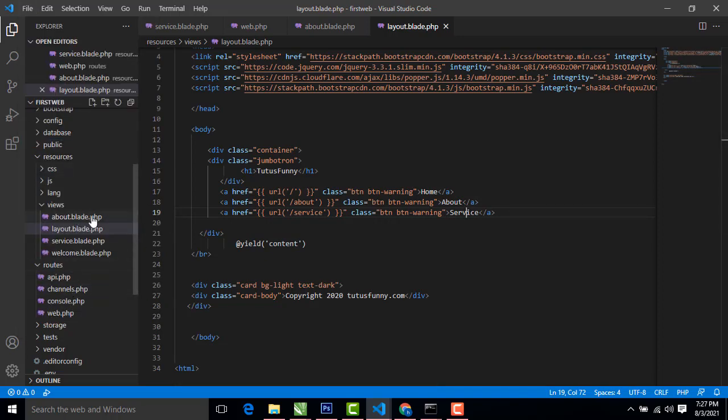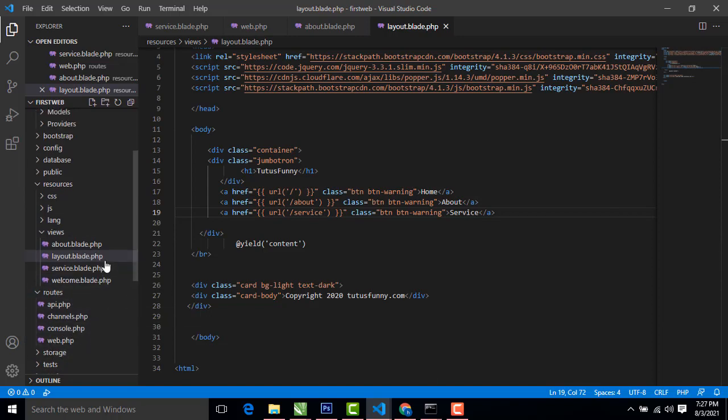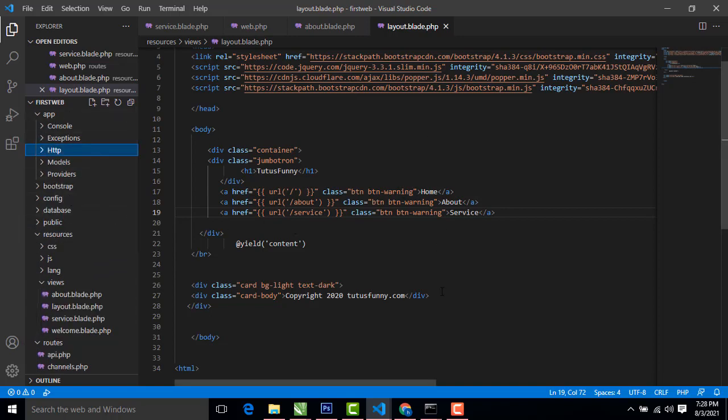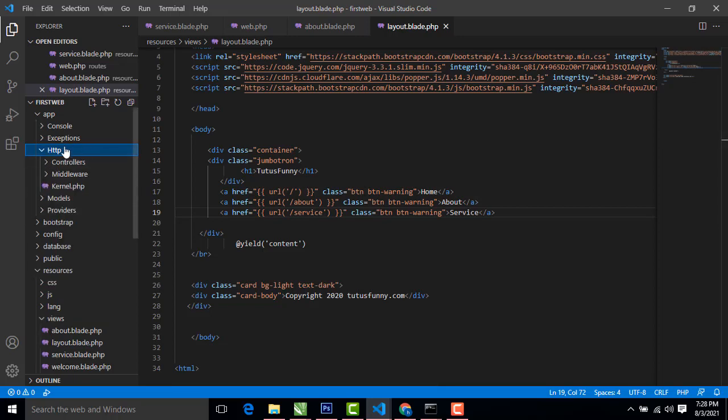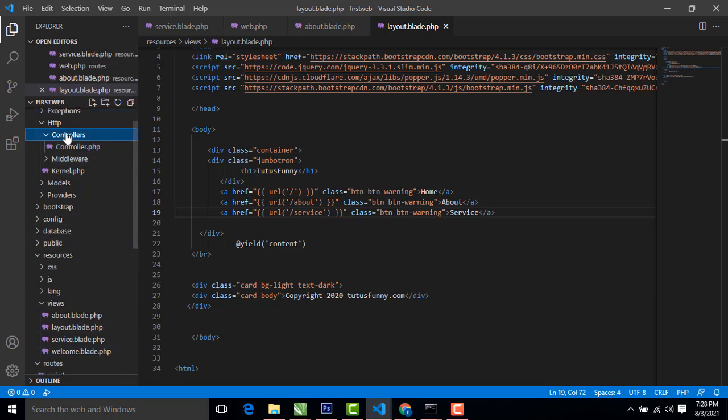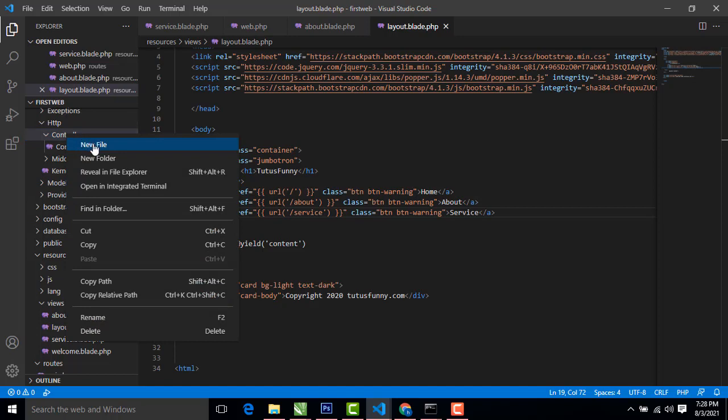Now here we have only worked with views and routes. I haven't shown you the controller, how the controller works. It's very simple. How to communicate with the controller is a very simple way. So go to the HTTP folder, inside here the controller folder. With the same name, I am going to create the controller. So welcome controller. I am going to create a new controller.